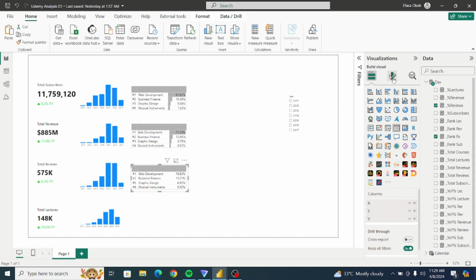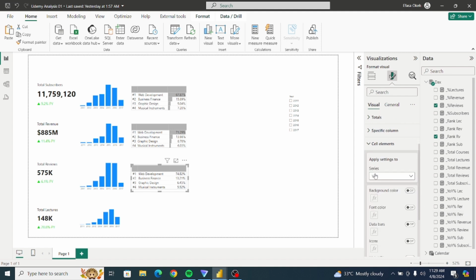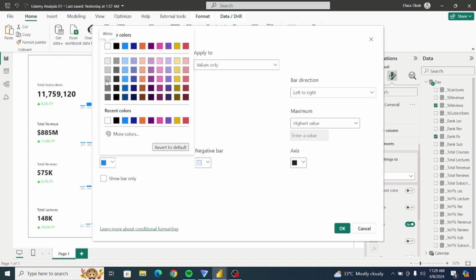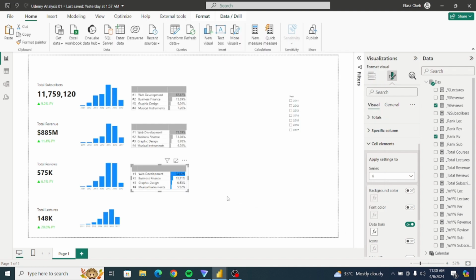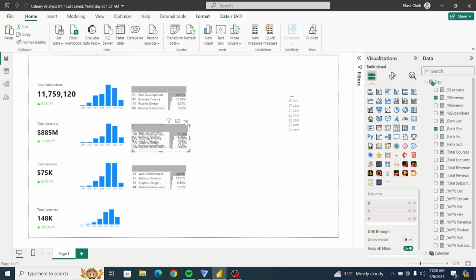So I'll come to format again, cell elements. We're still on V. Remember, the selection is actually on V. So I'll turn on the data bars, come to format, change the value to 30% DACA. Okay, that's fine. So lastly, I'll just paste now because I still have it copied.